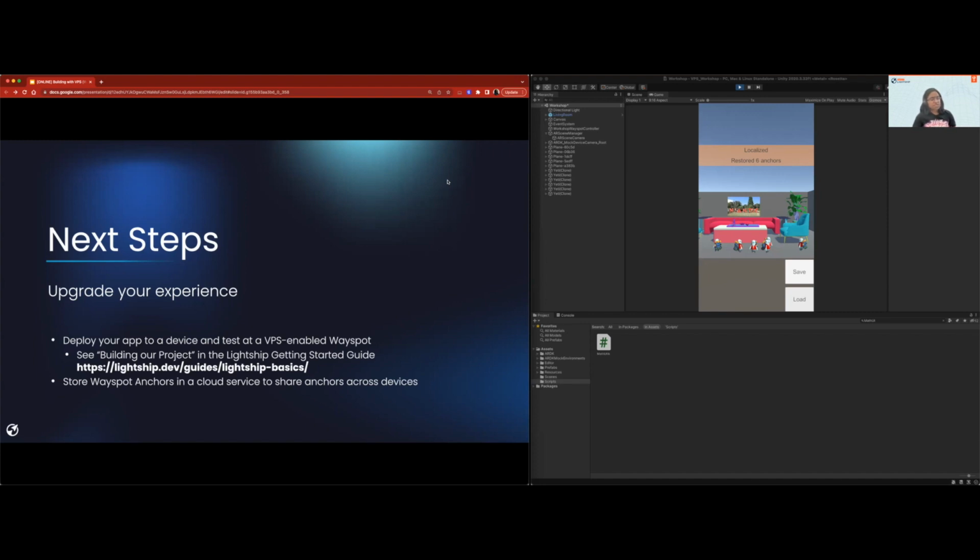And I definitely encourage you all to deploy this to a device. If you've never done it before, there are a fair amount of steps to get started, depending on whether you're on iOS or Android. I recommend checking out the Building Our Project section within our basics Lightship guide, which was recorded by yours truly, Braxton, who's been helping out in chat. He goes over how you can deploy to Android and how you can deploy to iOS.